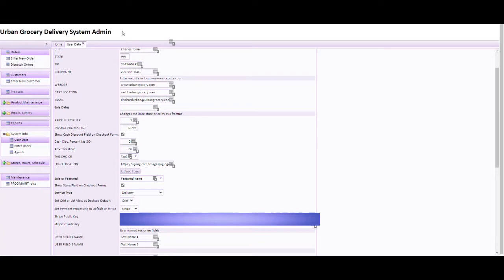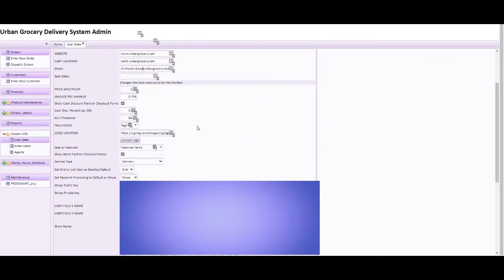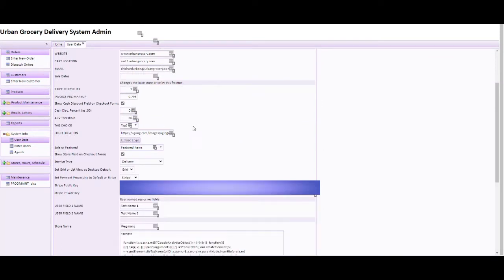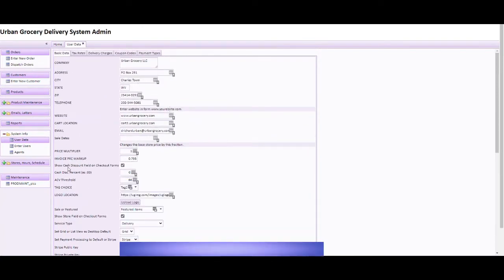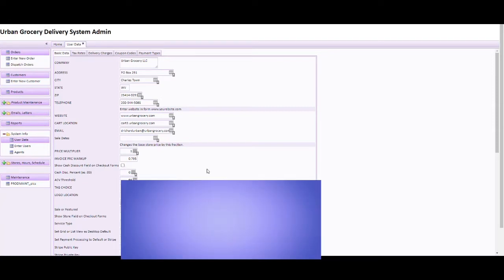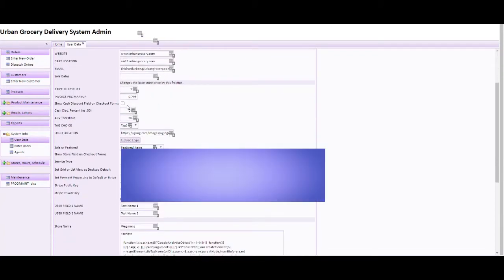So when you're logged into the back end of the Urban Grocery delivery system, select User Data, this screen here, and then these are the fields you'll need to adjust or enter to set up your integration. First of all, uncheck the Show Cash Discount field on checkout forms because that's not relevant, because you're only accepting credit cards when you're using the Stripe option.